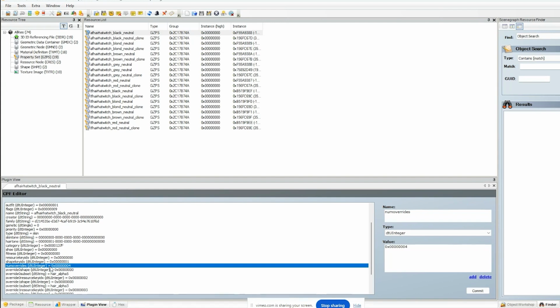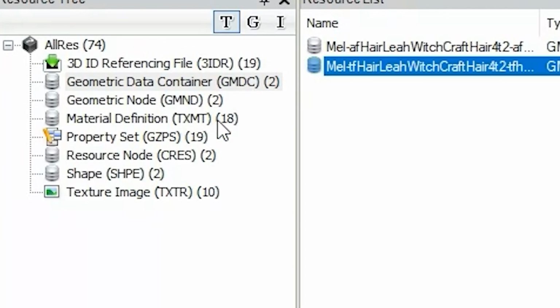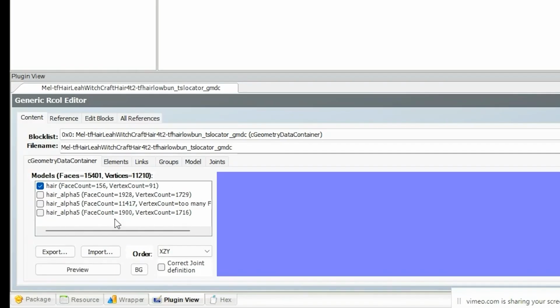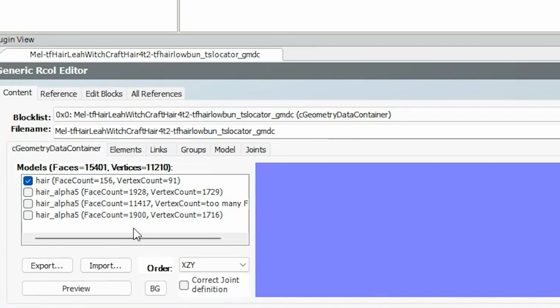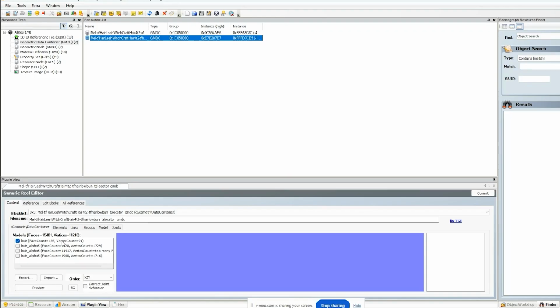Remember, if it's included in that GMDC, if it's included in that mesh, you need it to be added in. Now let's say in the material definition you'll notice there was a hair alpha 3, a hair, and a hair alpha 5. But there was not a hair alpha 3 in here. You would not need to include the hair alpha 3 material definitions because they were not included or needed in the mesh. However, if it is visible in here, if it was hair alpha 5 and hair alpha 3, you would still need that in.